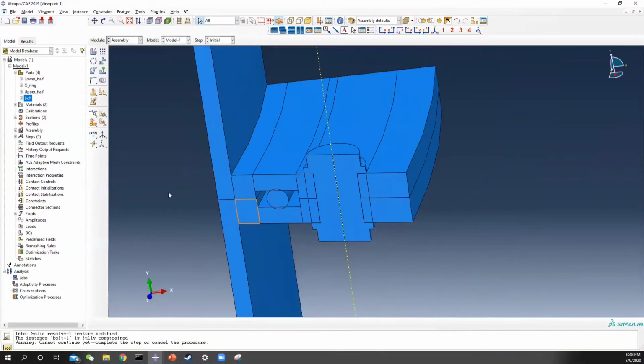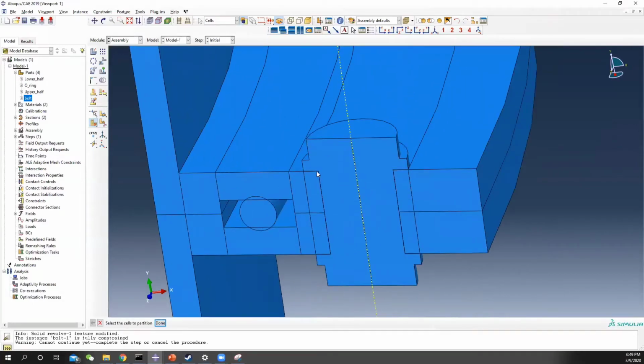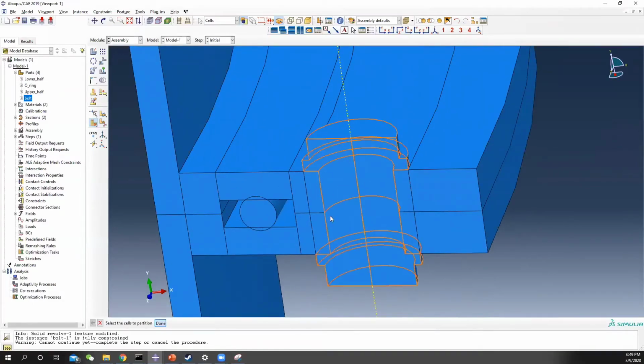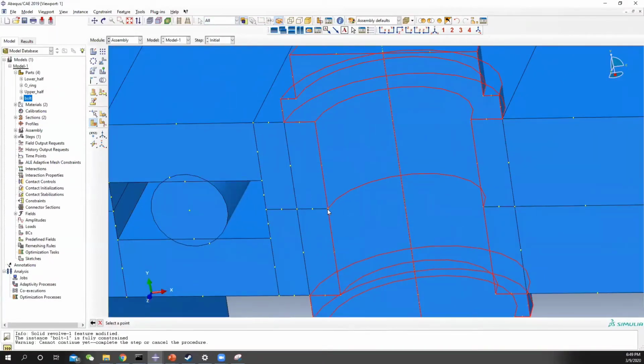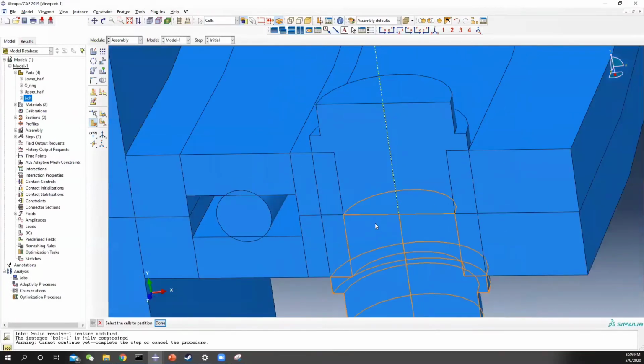So now we need to create a horizontal partition on the bolt. So we directly do this one. Partition using plane cut. So we are going to partition our bolt in the middle first. This middle cut is going to apply the preload. Select this vertical line, and the bolt will be cut in the middle.